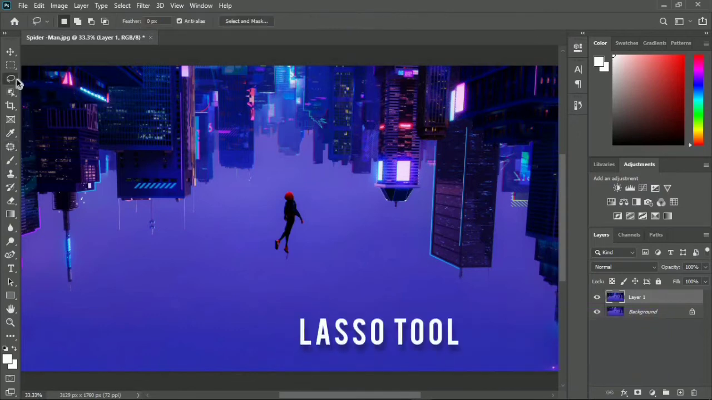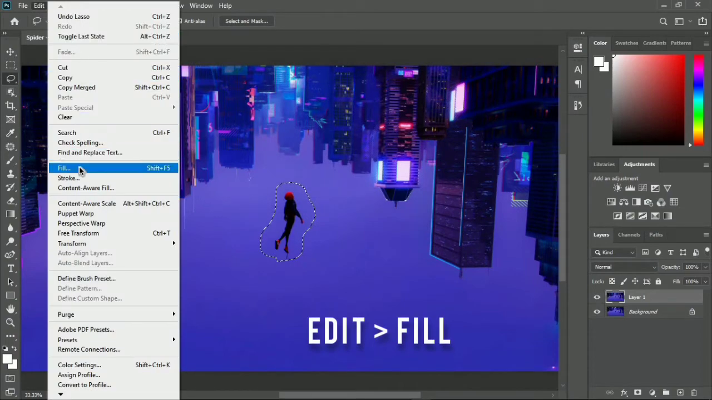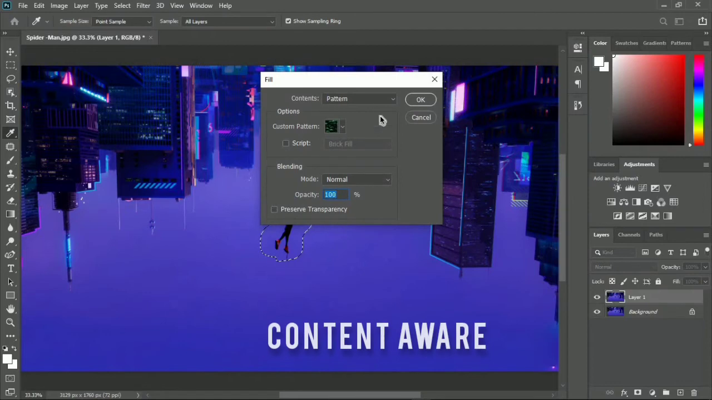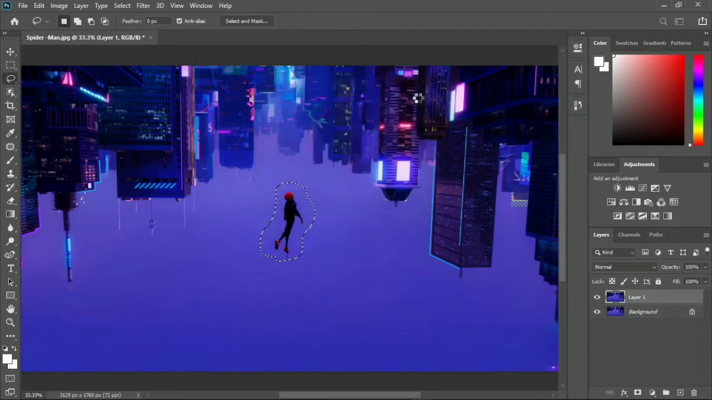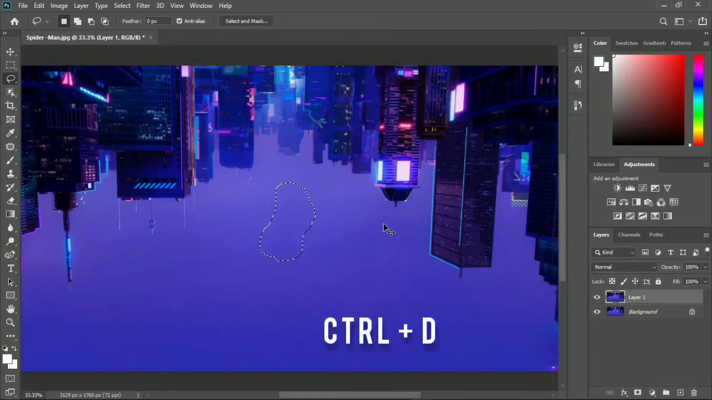Go to lasso tool, select the object you want to remove. Now press Shift F5 or go to edit and fill. Select for content aware. Click OK. Photoshop will remove the object from the image by using its own computer applications. Press Ctrl D to see the image. As you can see, there is no object around here, and this is another possible way.